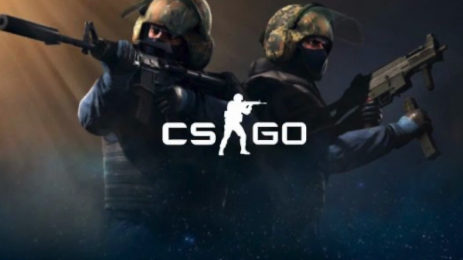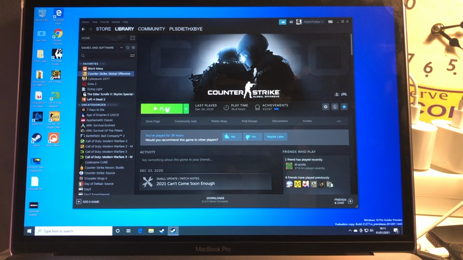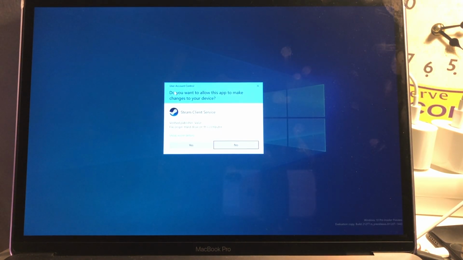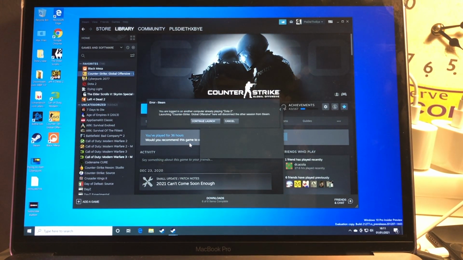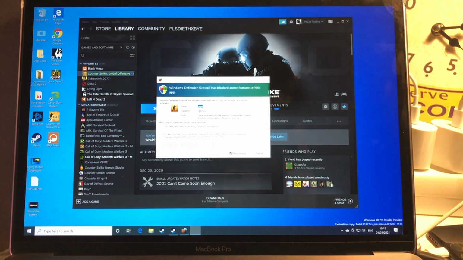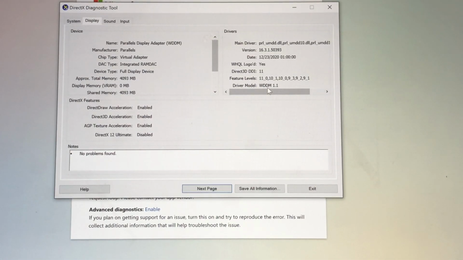I will already disappoint you. The game doesn't start. I think that's exactly the problem with the graphics driver. I tried to start it and you're going to see it now. There will come an error message, and it's telling me here: your graphics hardware does not support all features. That usually comes from the graphics driver.